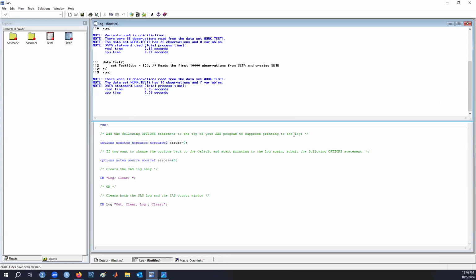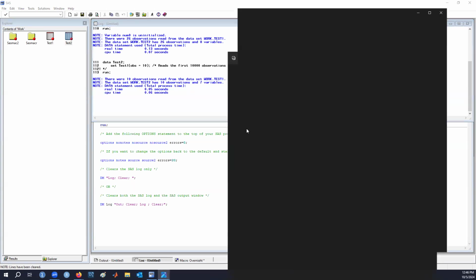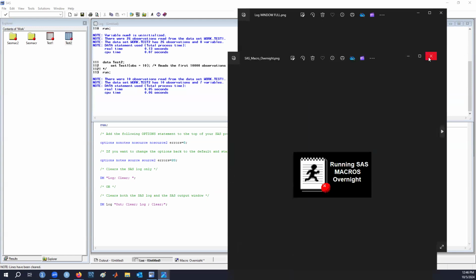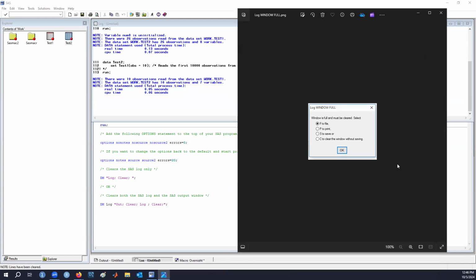So eventually, once that reaches a certain point, the SAS log window will be full, and you'll get this message. You'll get this message here. And again, this stops all execution, so you're done. So any macro code that you wanted to have execute, once it fills up the log window, everything stops, and your attempt to optimize your time by having the macro run overnight is finished.